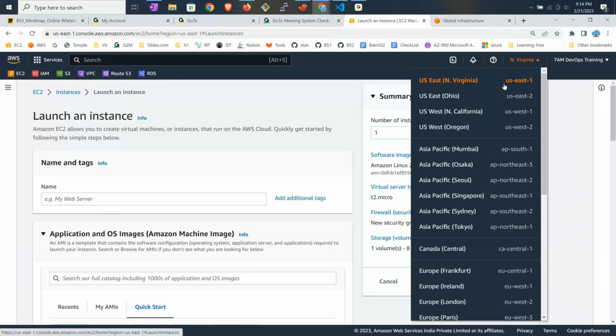My suggestion is North Virginia. If I am publishing any images or sharing anything, I'll share in North Virginia. So I prefer you guys going with North Virginia, because North Virginia basic billing is very, very less.